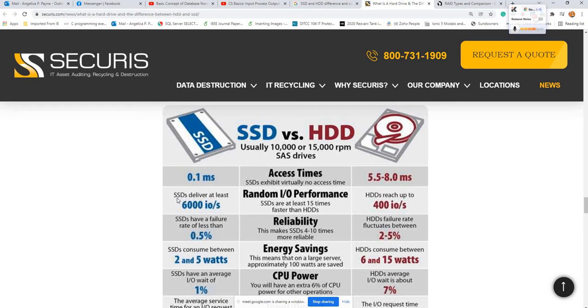Okay, so ang dinideliver niya dun sa access time 0.1 millisecond compared kay HDD na 5.1 to 8.0 millisecond. Tapos tong sa I/O, yung SSD nasa 6,000. Ang bilis nito, no? Random I/O performance compared to 400 na I/O. Tapos dito sa reliability, 0.5% ang failure ng SSD compared sa HDD na 2.2 to 5%. Ang laki ng diperensya, ang liit ng hardware failure.